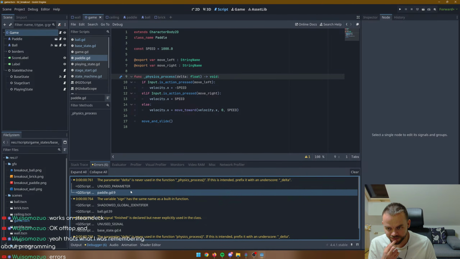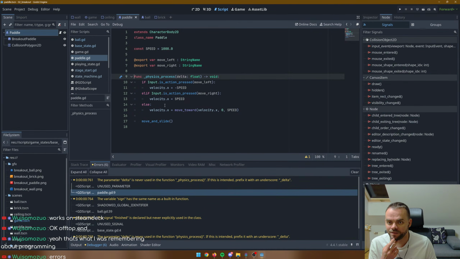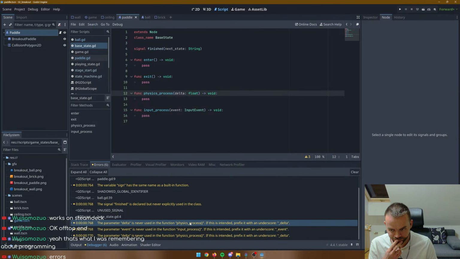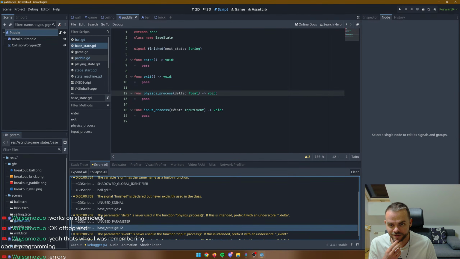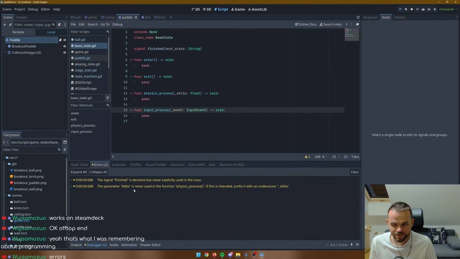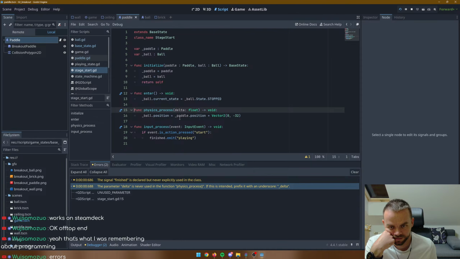Parameter delta is not used in the paddle. Okay, because we are affecting the velocity. Okay. Base state. Fair enough. Okay, we have only 2 warnings now about the signal. Sure.